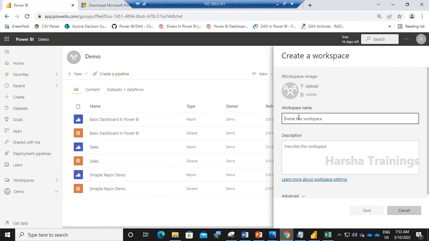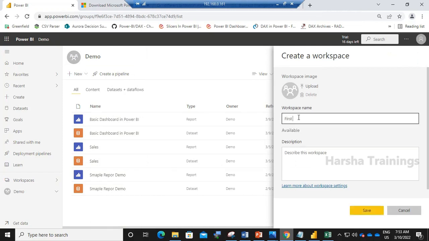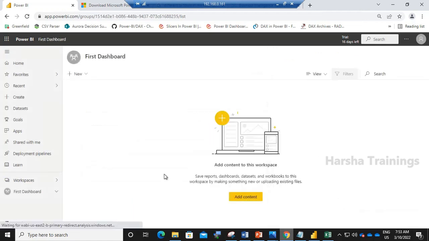My first dashboard. I'm just creating some folder here. There is nothing here, right? There is nothing here.